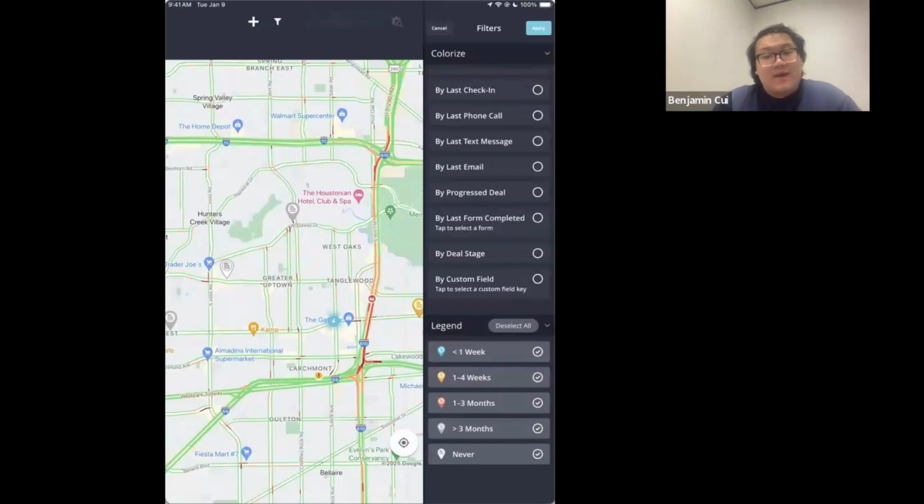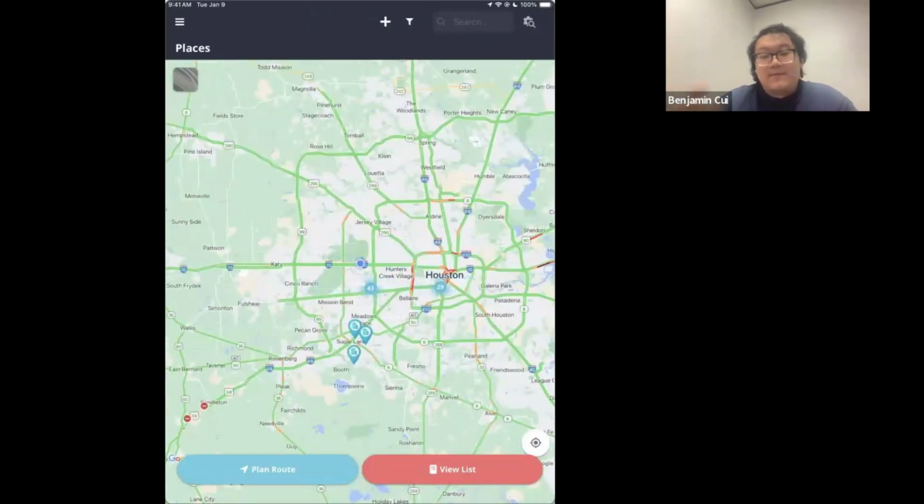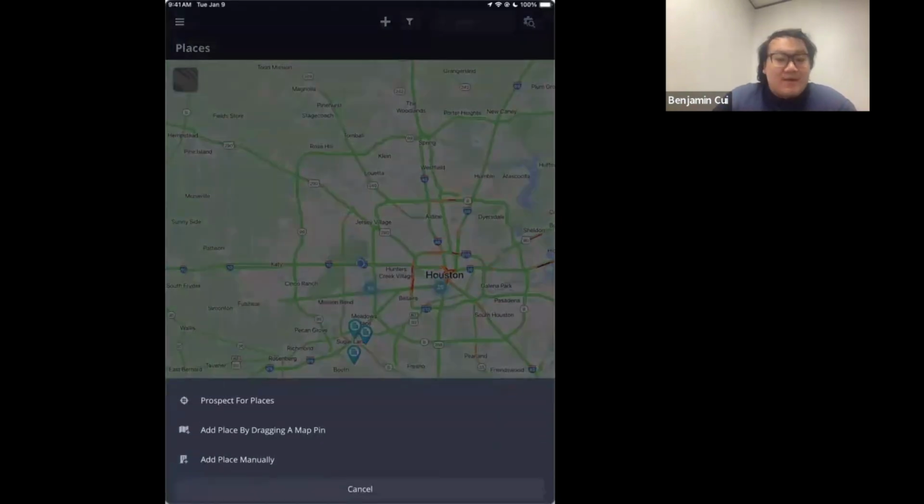So this is going to be a great way to make sure that you are visiting your accounts on a regular cadence. You can see which accounts you haven't visited in a while and which accounts you've already visited recently. So what I'm going to do now is remove my filters, and I want to show you the three ways that you can add places. It's going to be the plus button next to our filters button here, and we'll get three options.